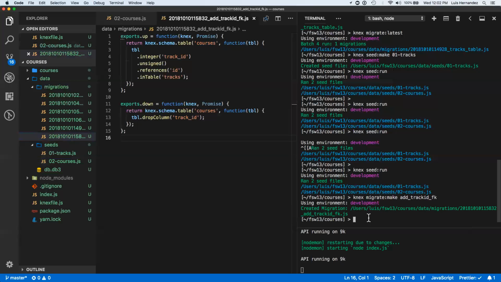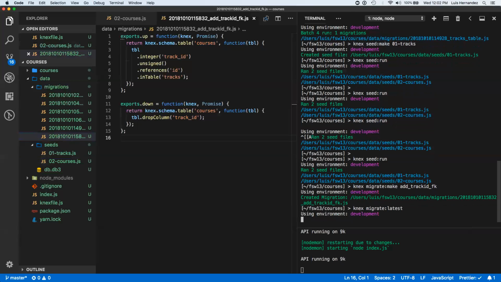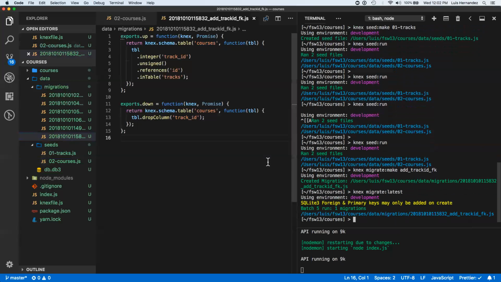So now we could just run the migrations. There you go. Foreign key and primary keys may only be added on create. Yeah, I know. Oh, SQLite 3, it doesn't like it. Okay, so see what it says? On SQLite 3, this is very useful. I didn't know that, or forgot if I knew it. It's telling me, yeah, you can't.